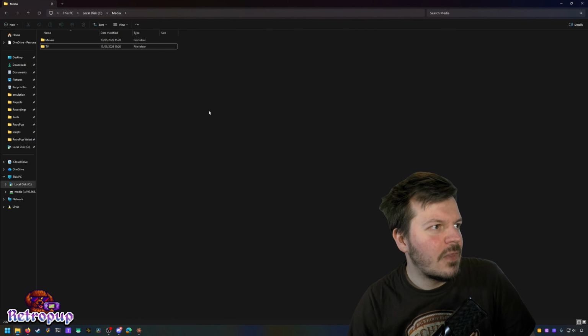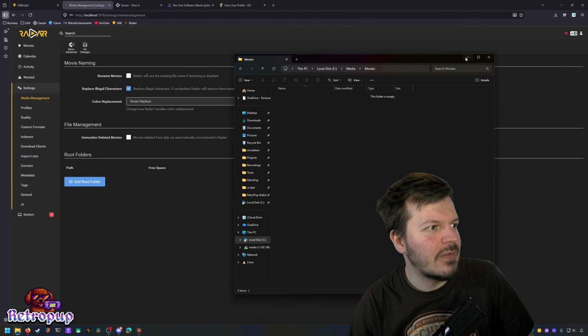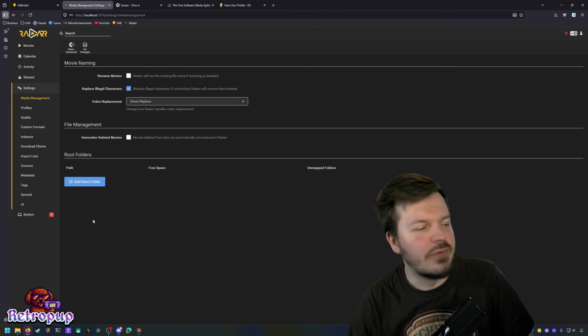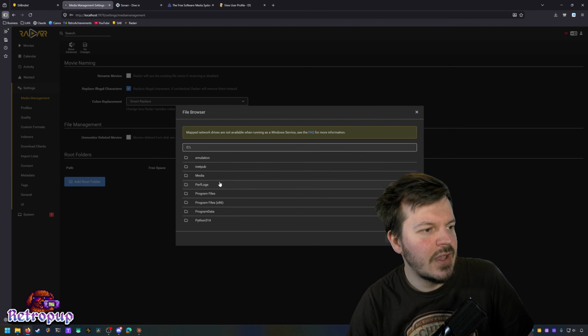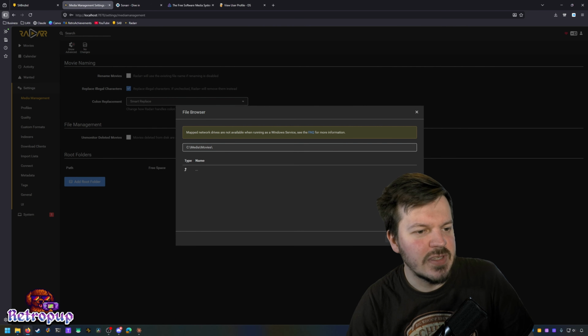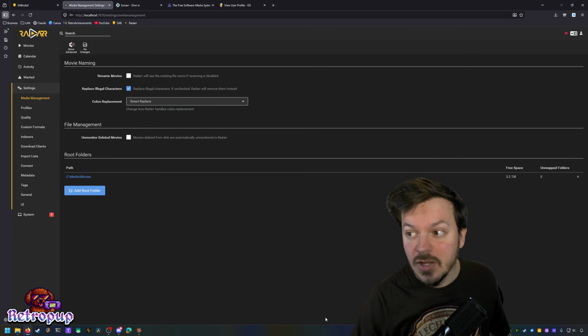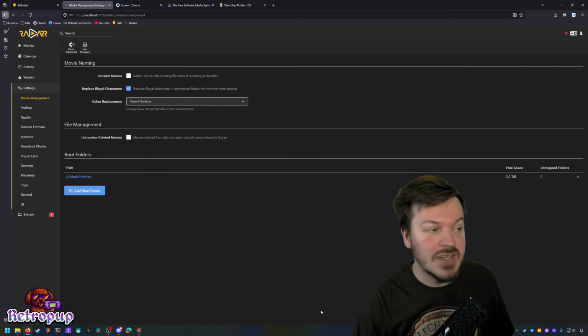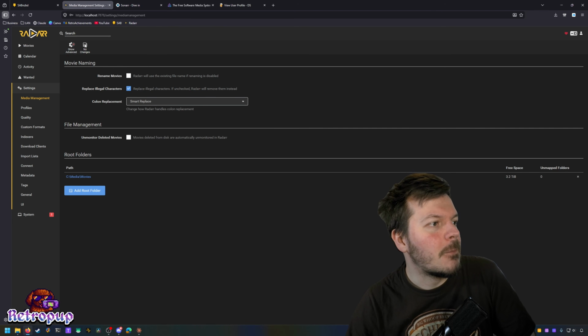This is going to be our root folder, this movies folder. I'll just pop that out of the way for now. I'm going to come down to root folders and press add a root folder. Go to my C drive, go to media, and then go to movies, or wherever you've decided to keep them. If you've got an external hard drive, for example, or a separate hard drive or a partition, point it wherever is necessary.